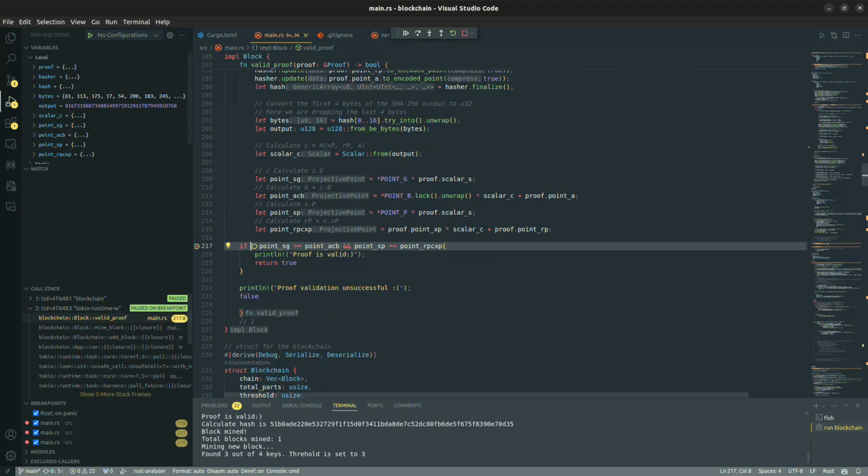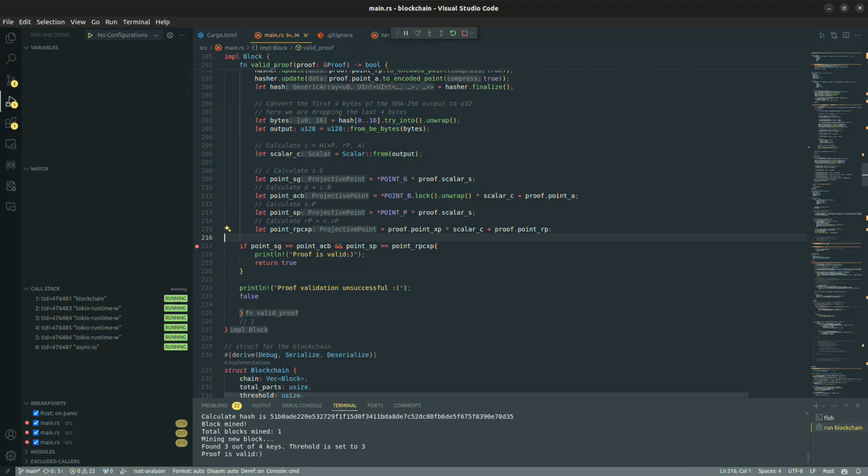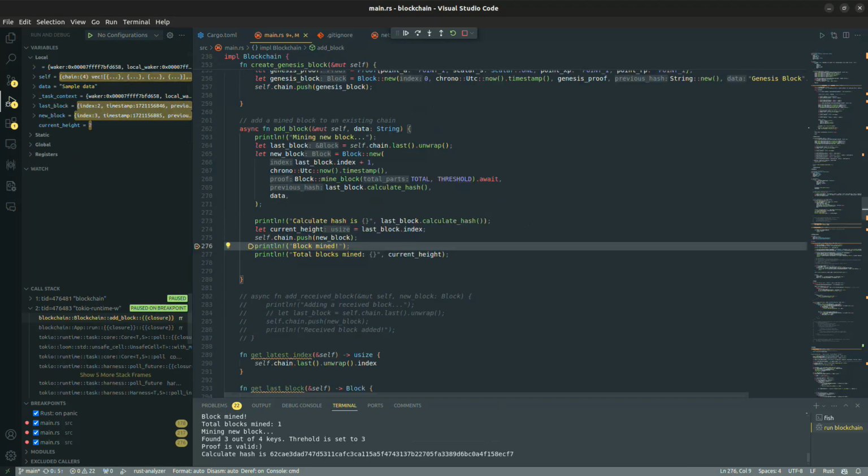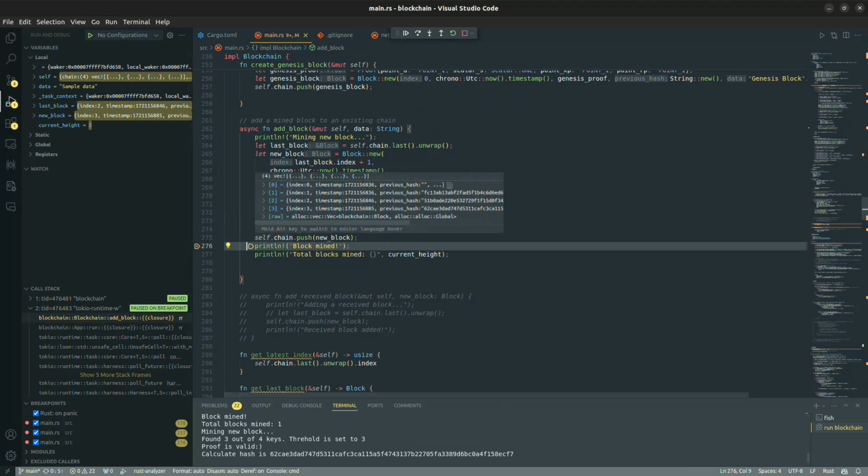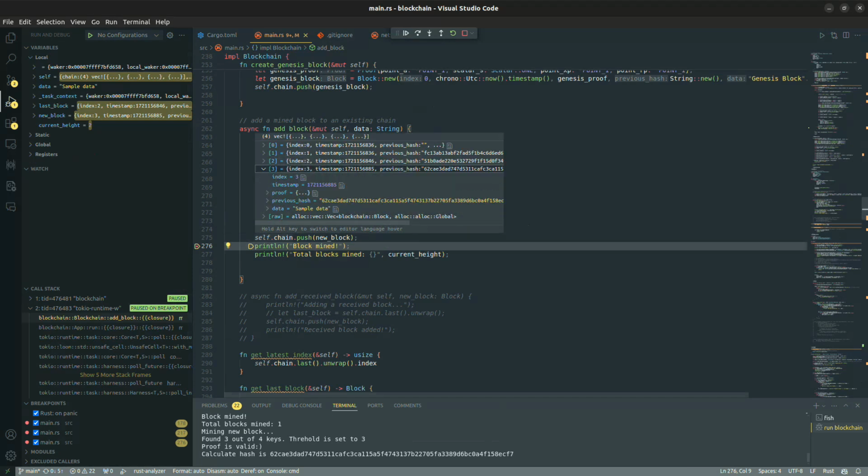If we continue from here, at the verification stage we need to derive 4 other points, and then we need to do pairwise matching according to the Schnorr scheme. Then we can conclude that this proof is in fact correct. If we continue from here, now we have 3 blocks. That means the new block is added to the chain.